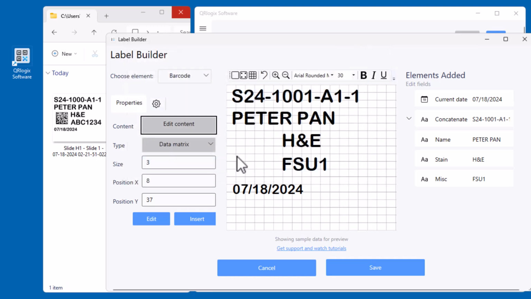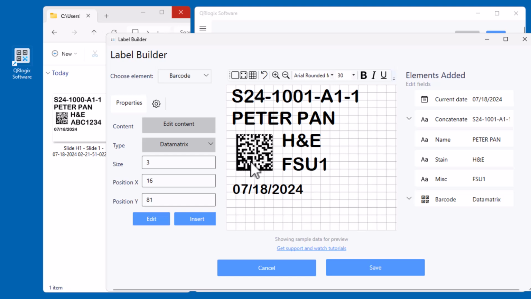I'm going to save this. I'm going to hit insert. And here we've got our barcode. It's good to give some room. Some scanners, especially the older ones, are a little sensitive when you get up on top of other information.